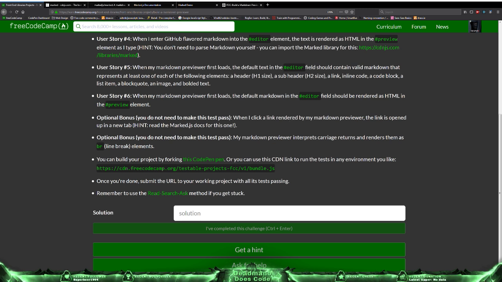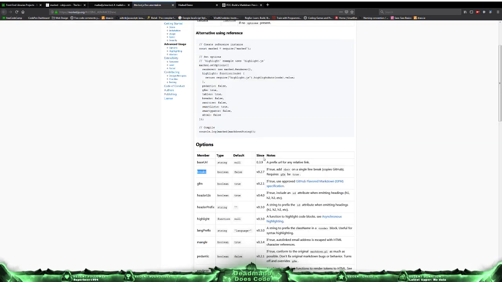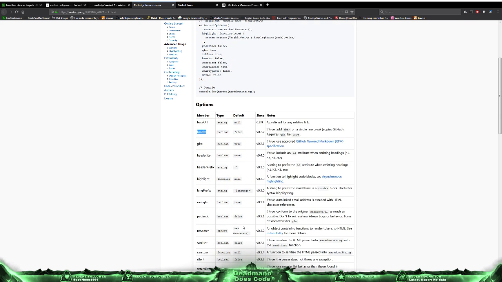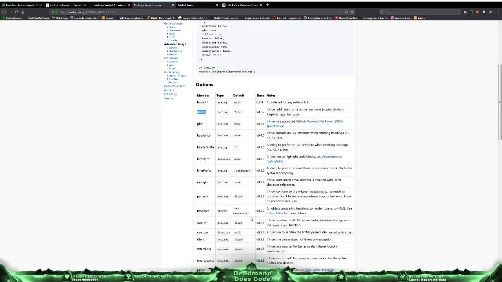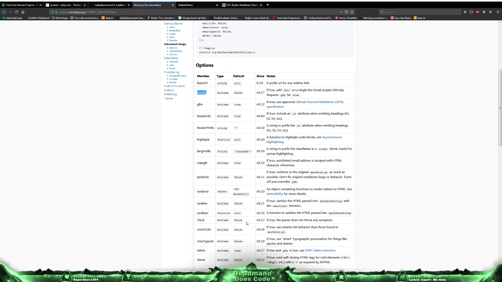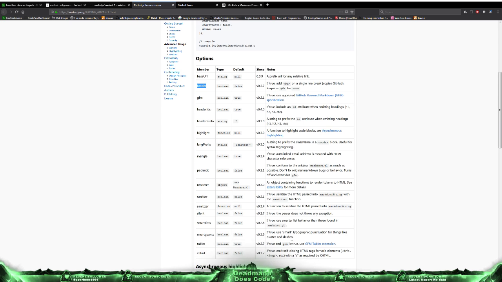When I click a link rendered by my Markdown parser, the link opens up in a new tab. Is there an option for that? Smarty pants. Oh. Your ID, set a base URL, GFM.